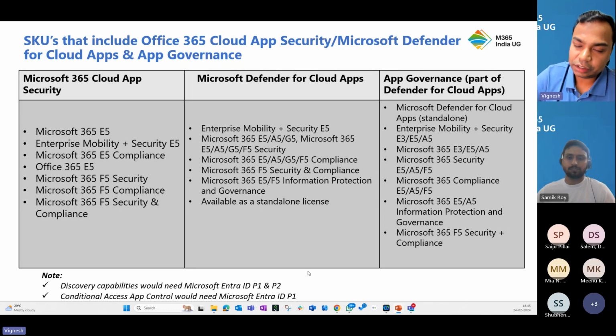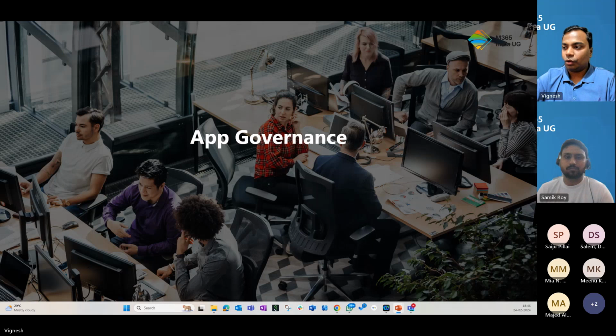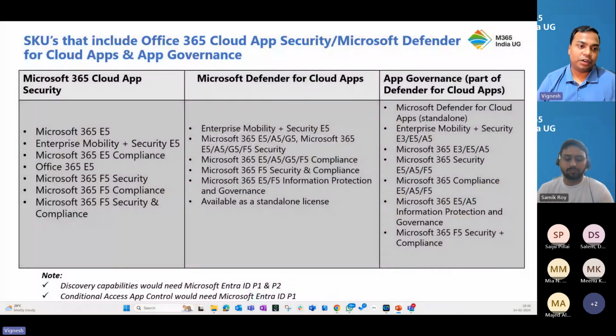Now, one thing you need to notice is that there is an element of information protection in Defender for Cloud Apps, and an element of conditional access app control there. So to take complete advantage of Defender for Cloud Apps, you need those licenses also. For discovery capabilities, you would need Entra ID P1 and P2. Maybe you have Defender for Cloud Apps, but if your tenant doesn't have P2, that particular feature inside Defender for Cloud Apps may not work because you're missing that license. Conditional access app control would need a P1. And if you're trying to do sensitivity labels, and especially auto sensitivity labels, you need to use plan two. So please make sure you have those licenses taken care of.